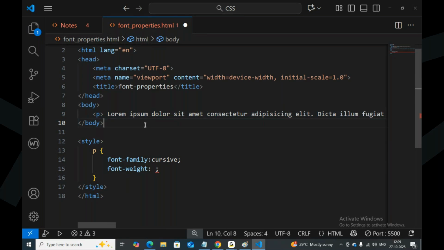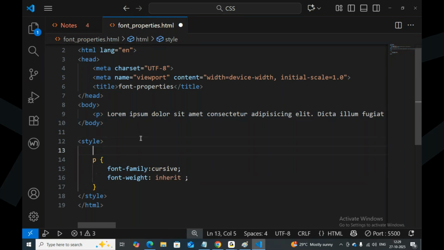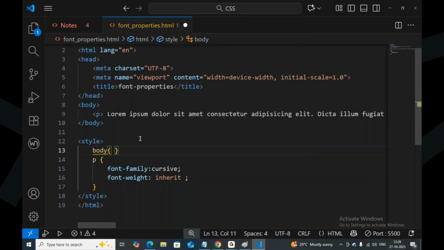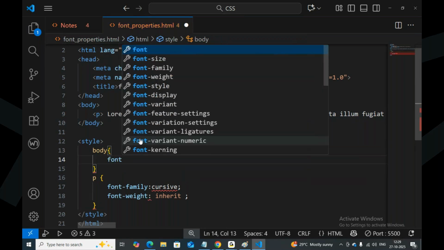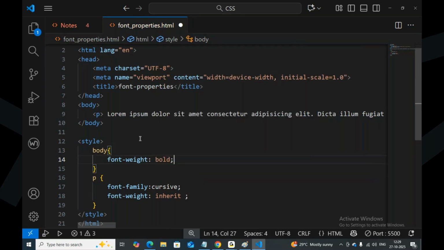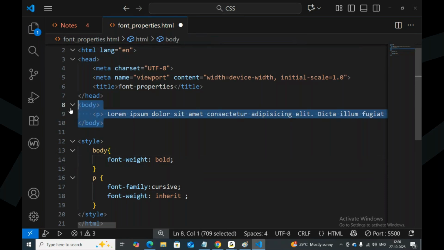Body. If you apply some style for the body, that will be there for inherit. For example, let me tell you. Here I am taking body. Body has some font weight. Font weight bold. I am telling the body font weight bold. If I tell the body font weight bold, the paragraph is taking the bold from the parent. Who is the parent of the paragraph here? Body. Why? Because P is available in the body only.